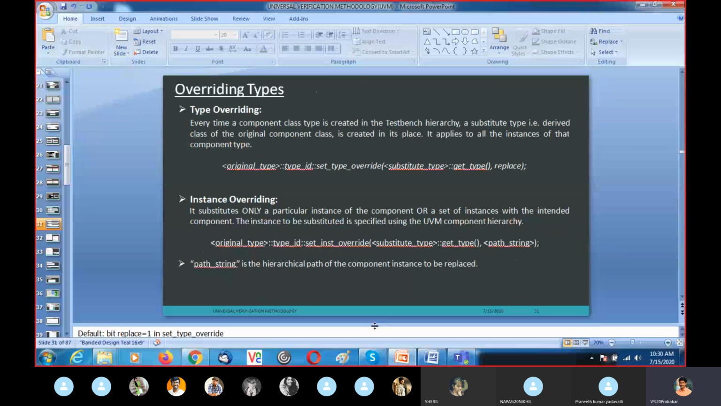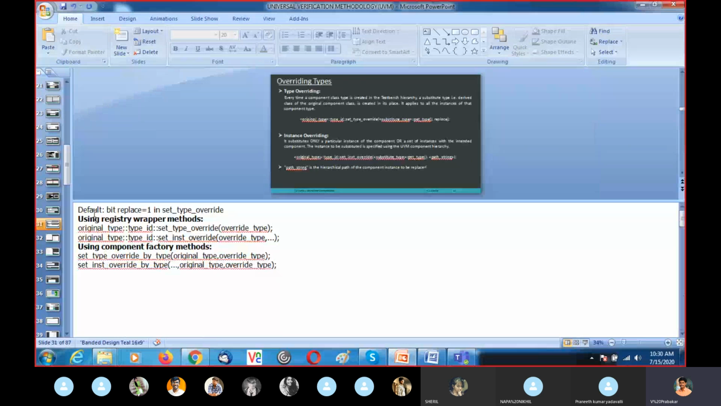One is with the help of the registry wrapper method. I'm going to explain the registry wrapper method. In UVM component registry, its subclass is UVM registry wrapper. In that we have a method. With the help of this method, you set type override and set inst override. With the help of this, we can do another method to override.